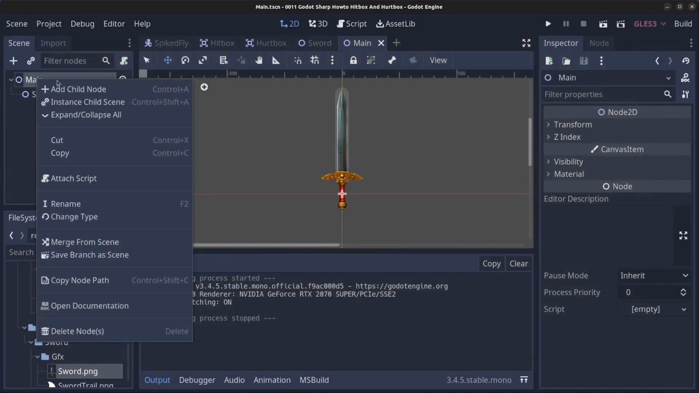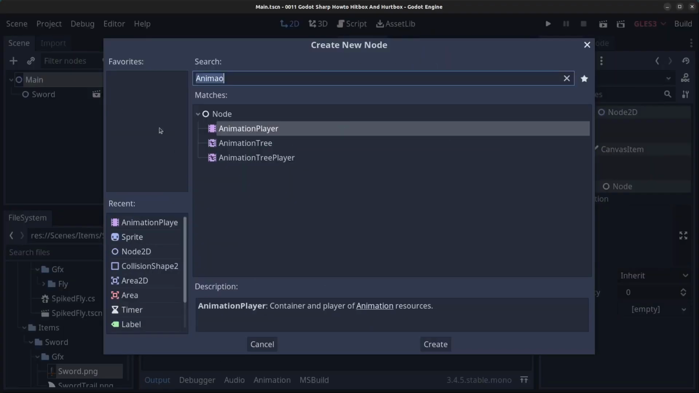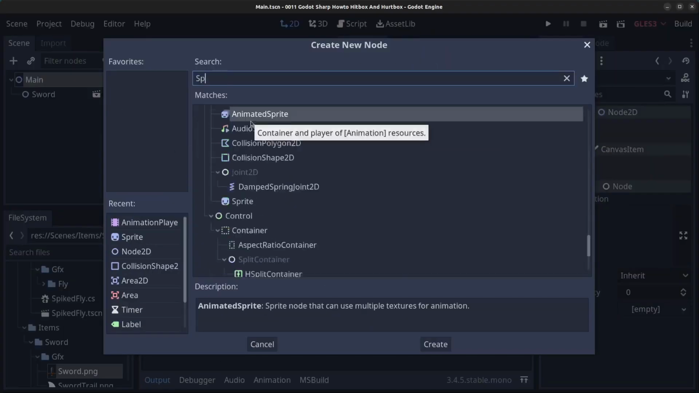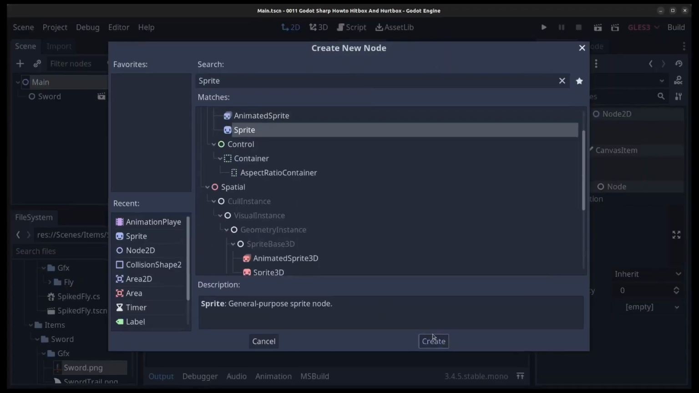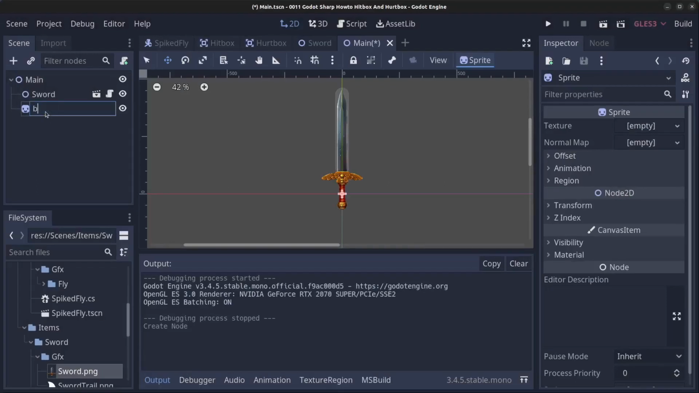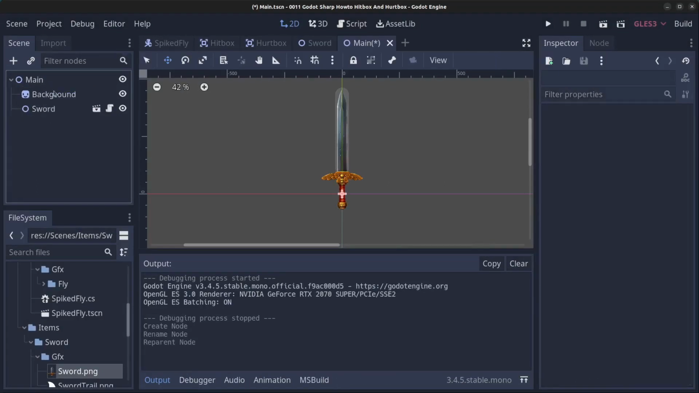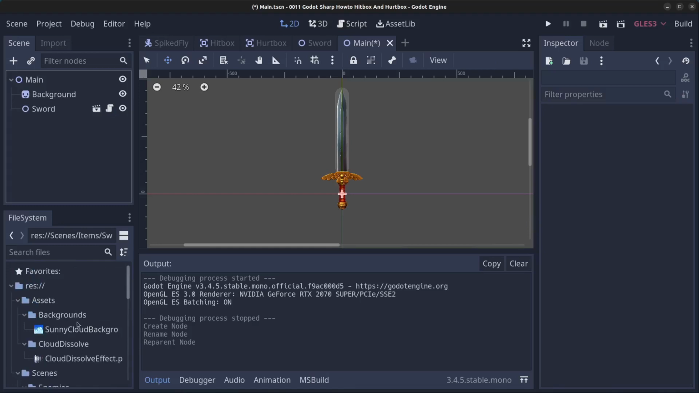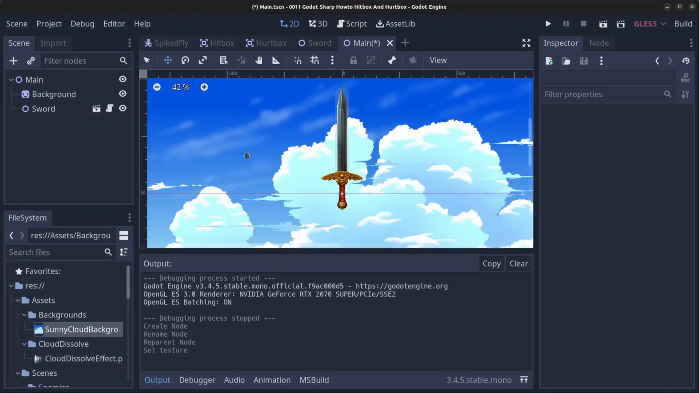Next, let's right click here. I'm going to click on add child node and type in Sprite. Click on create. Let's call this guy background. Put him up here and let's drag in the sunny clouds background here. This guy as a texture.